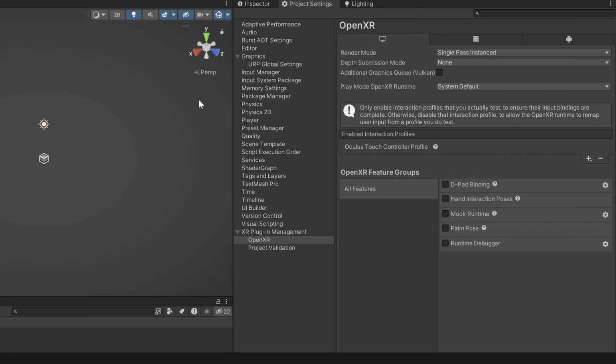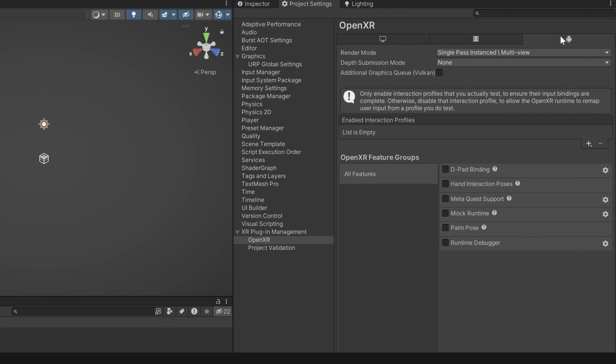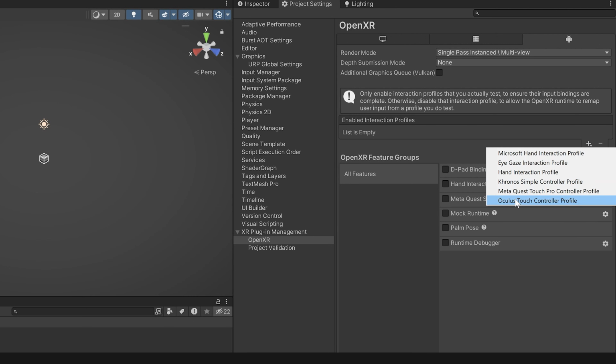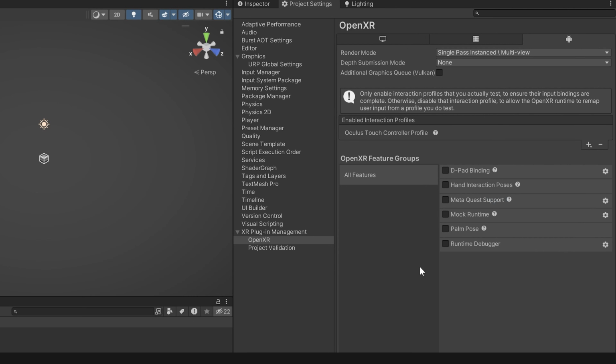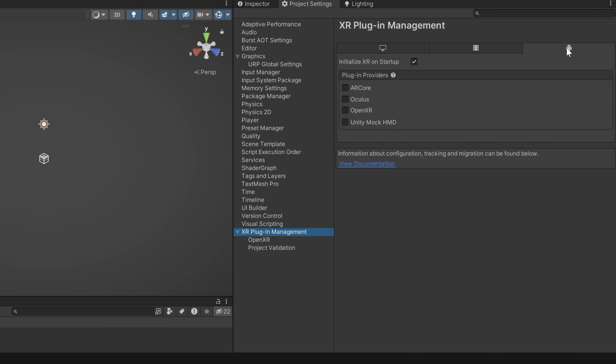When I want to build on my device and I'm using the Android settings, I'm going to need to just do the same as well. So make sure I've got OpenXR selected, and I'm going to put an interaction profile here, exactly the same, Oculus Touch controller profile. Back in XR Plugin Management, also going to make sure that on Android I've got OpenXR checked.